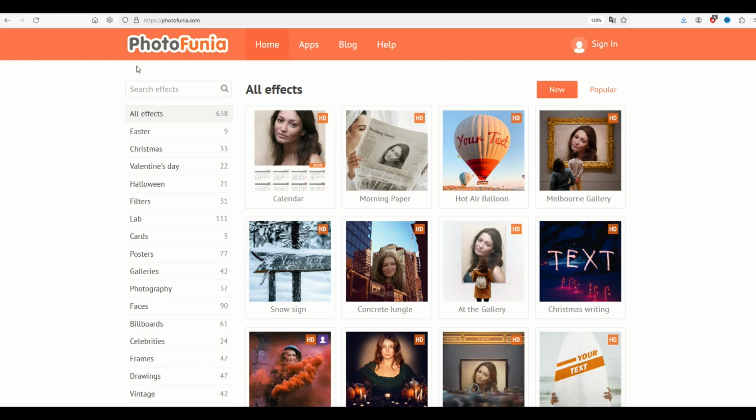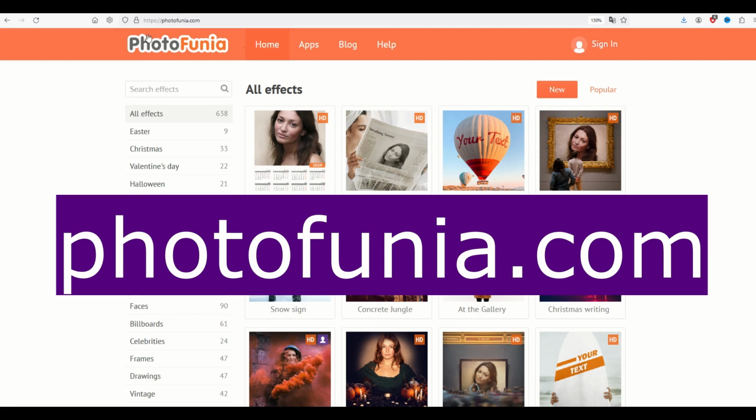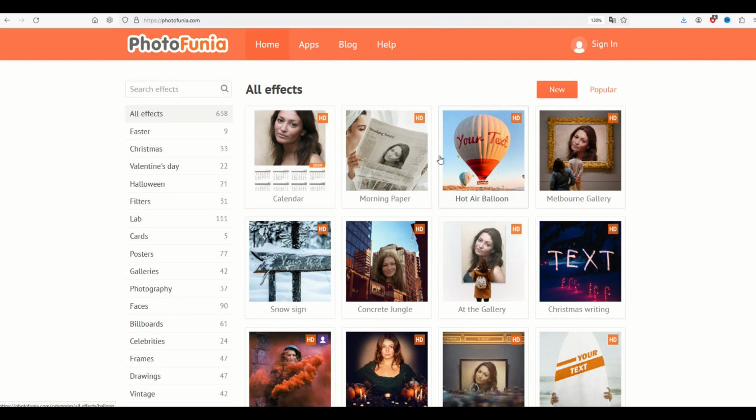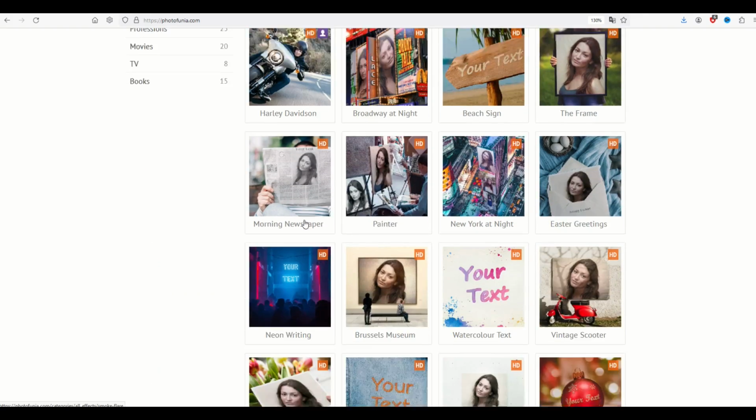There's a great website here called Photofunia, and the website is photofunia.com. I'll put a link in the video description below. It's completely free. You don't even need to sign in. I'm going to show you how to make a few different effects. And you can see here on the main page, they have a whole bunch of different effects.